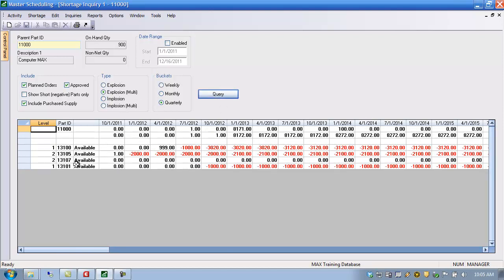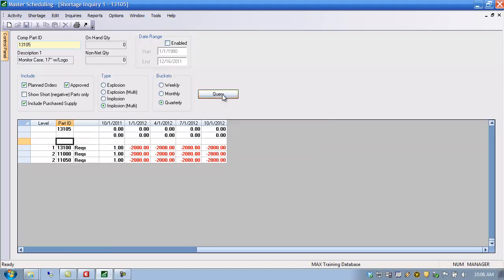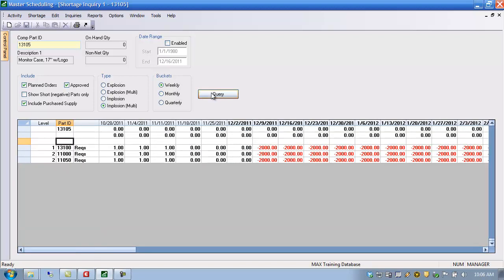Alright, and if we wanted to look at one of our components here, say this one here, 13105, and we wanted to do a multi-level implosion on that, we could do that as well. We can look at monthly, and we can look at weekly. Now you have some include and exclude options here to include planned orders, approved orders, show only negative short parts only, and to include the purchase supply. You could also enable a date range here.